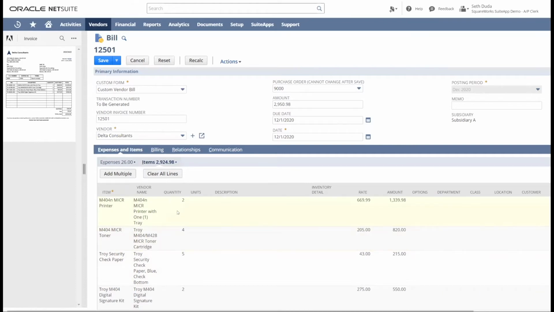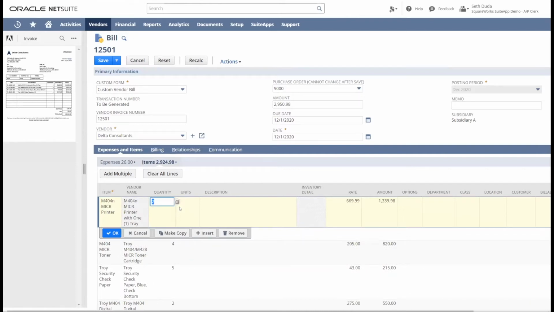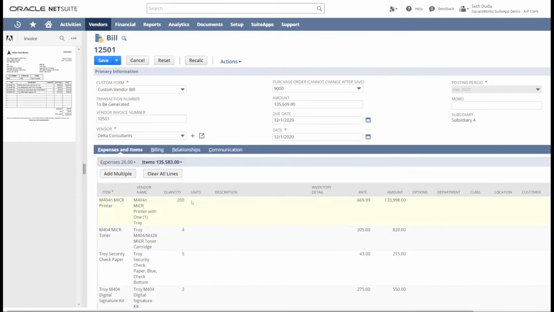Before I save this, though, I want to just show our three-way match validation that's in place. If I were to just save this as is, this is within tolerances and it would go ahead and save without any issues. So I'm just going to change one of these lines to have a very large quantity, more than what was on the original PO, 9000. And we go ahead and save the bill.